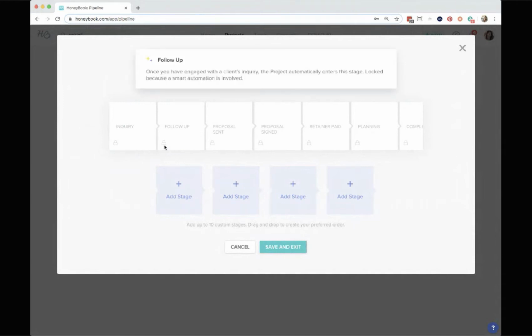Now the ones you see here, you'll notice the little lock icon, they are locked. We do need those there, and we need them there because they're tied to those automations that I mentioned. So HoneyBook needs to know that there's a place to move a project in which you have just sent a proposal, for example. However, if you have additional stages that you want to add in here, I can do that.